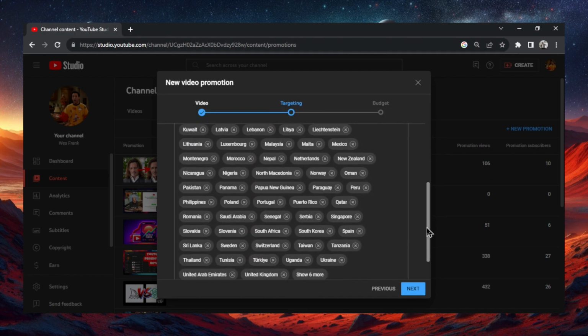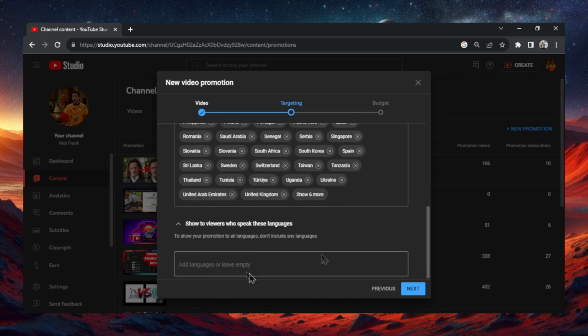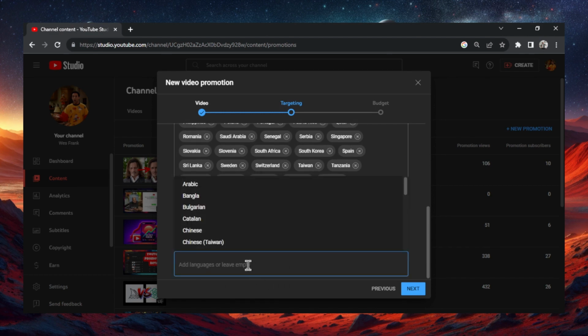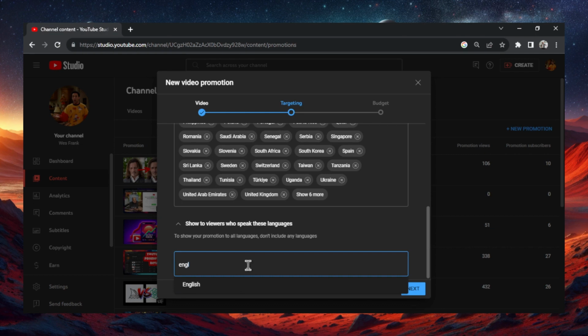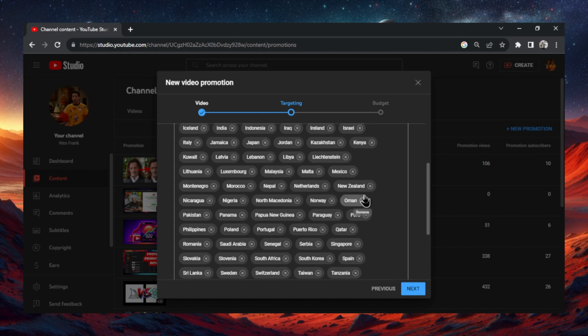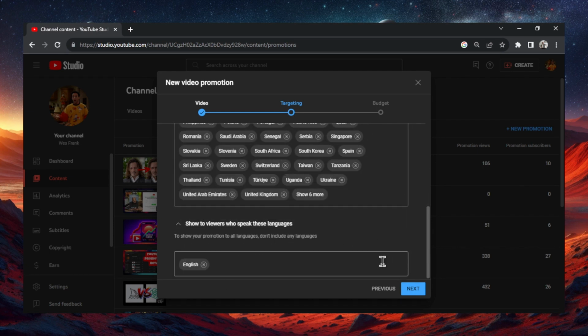Here they all are. And then down here, you want to show this to viewers who speak whatever your channel language is. So for me, it's English, and that's very important because it's going to be showing my ad worldwide. I don't want to get users or viewers that don't speak English. That's just a waste of money. I like that it's showing in a place like Norway, but I want that person speaking English and not Norwegian. So I add just English here and then click next.